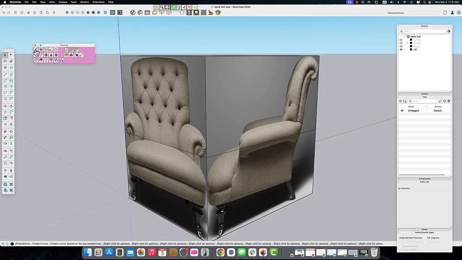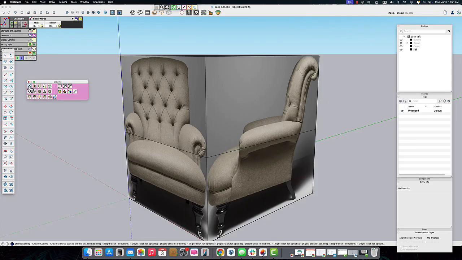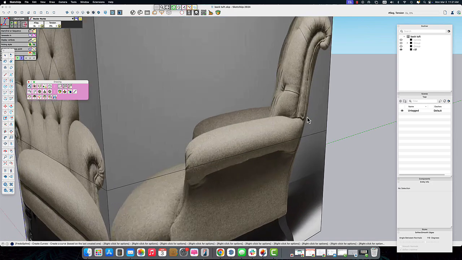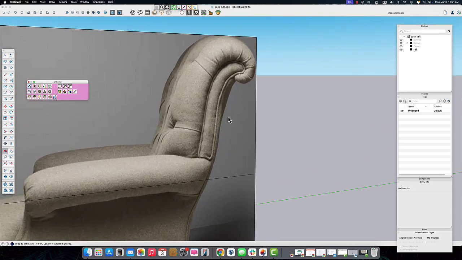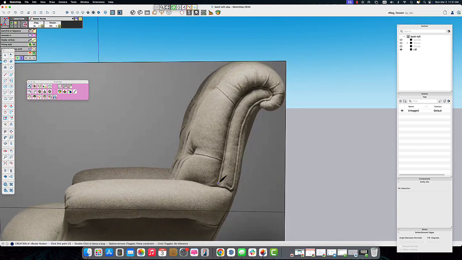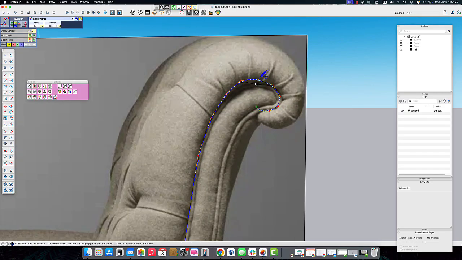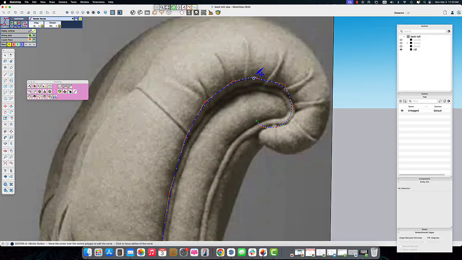On my toolbar here I've got Fredo Spline, which I'm going to use to draw the shape of the back of the chair here. So I'm just going to use this tool to draw the curves following around this back over here and just do some editing of the curve, make sure that it looks the way that I want it to.